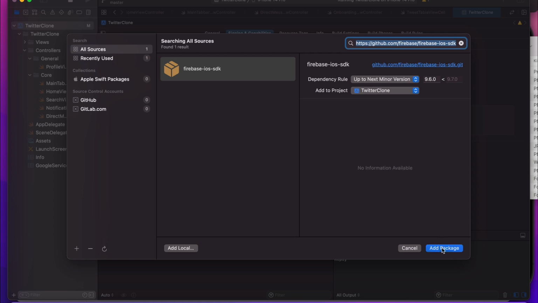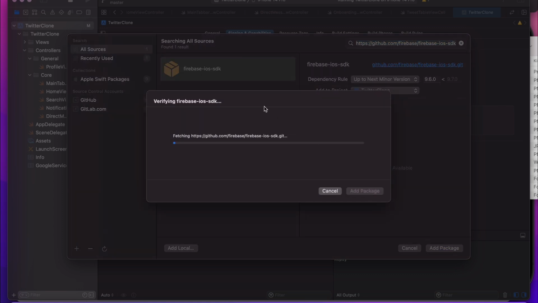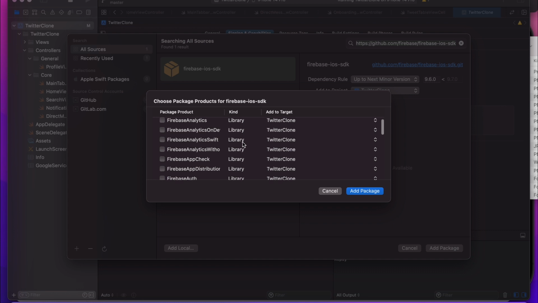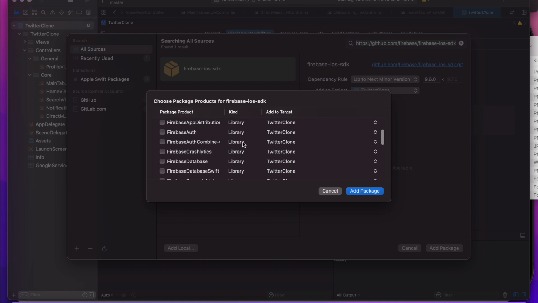Now hit add package and wait for Xcode until it fetches all the necessary code from GitHub so that it can work without any problem in your app. Alright, you guys, as you might guess, the SDK has been downloaded successfully. Right now we're going to include some of the modules that we're going to be using throughout our app. Maybe you can just scroll a little bit.